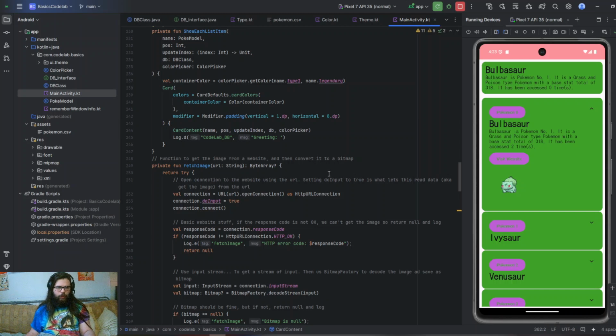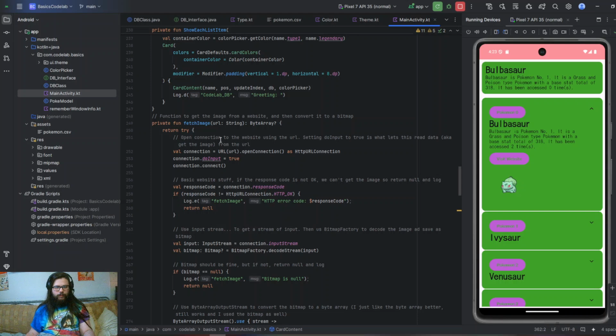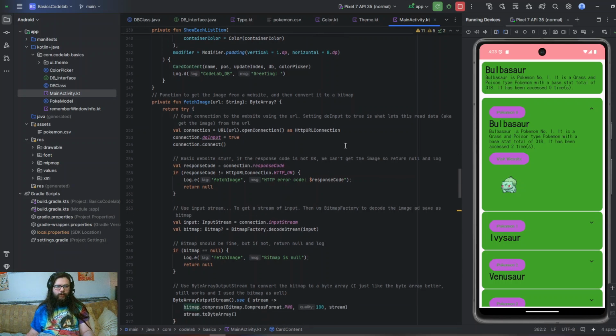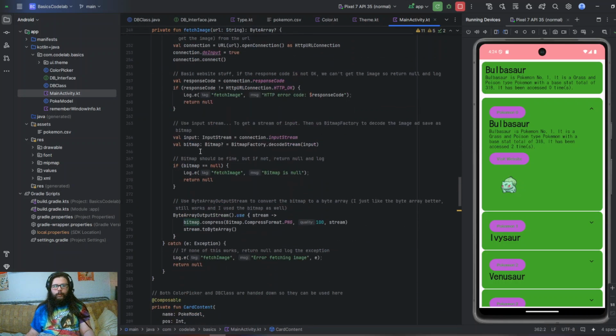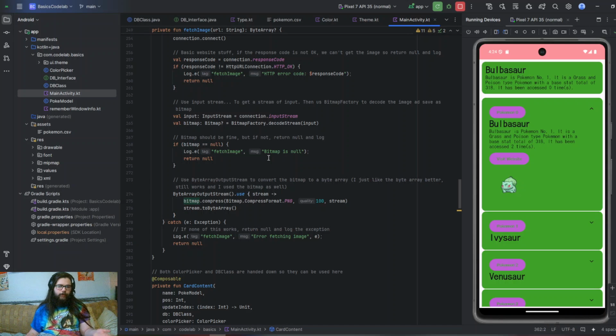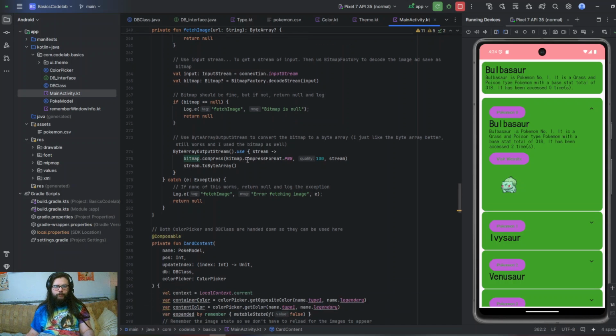We open up a connection. This is just the variable, and then this is actually connecting to it. The doInput is what lets it read data from the URL. Then just do a quick check to make sure it's an OK status. And then we open an input stream, and we're getting a bitmap. So this is the stream of data, and we put it in a bitmap factory to save it as a bitmap image. And then we compress it to a PNG, see bitmap.compress. And then here's a catch just for any errors.